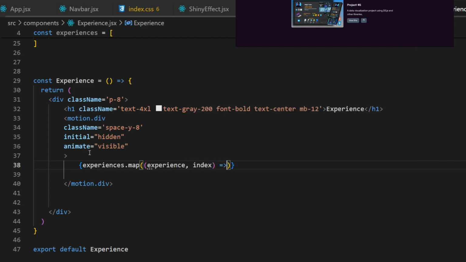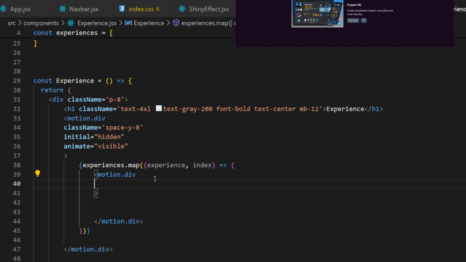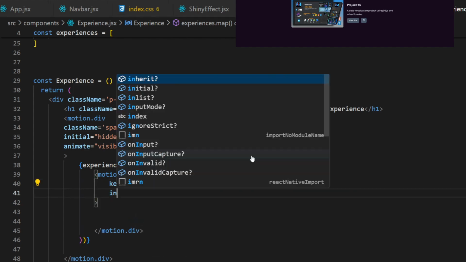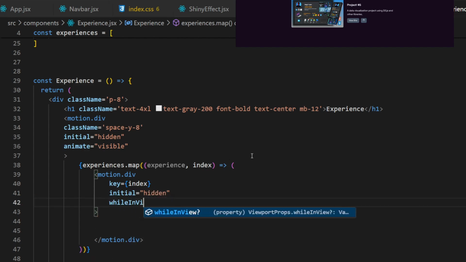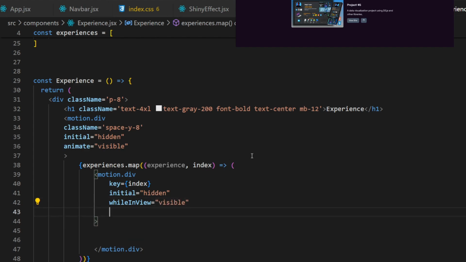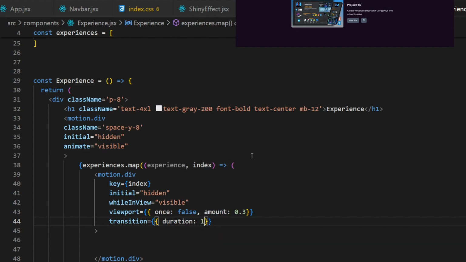Experience, index, and there we will start with another motion div, and in this motion div we will again set the values. So we will set the key, which is index, initial, which will be hidden, whileInView, which will be visible, viewport, we will set once to false, and amount 0.3, and transition duration 1, so 1 second.